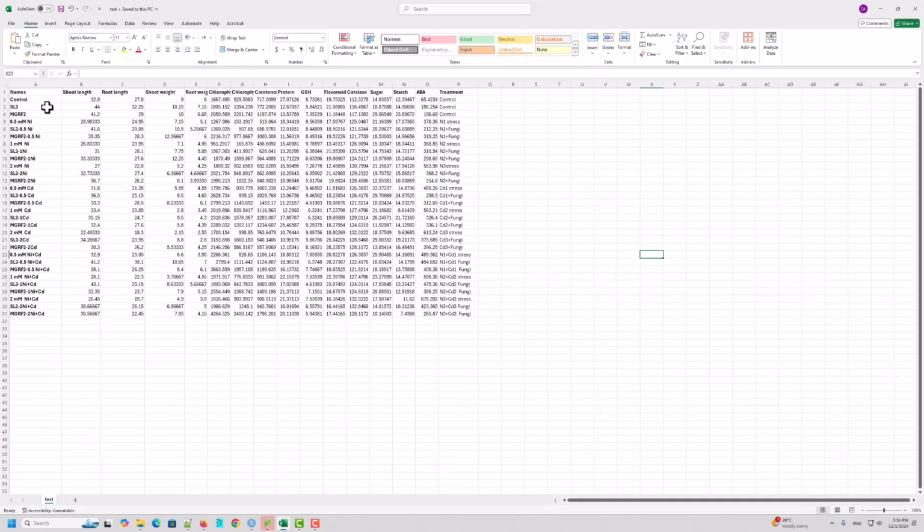Okay. You can see in this file we have a number of rows, a number of columns, and some data from a plant experiment. In the first column, there are almost 30 rows which show the number of treatments in this experiment. The headings of the columns show different parameters, for example shoot length, shoot weight, root weight, chlorophyll, flavonoid, sugar, etc.